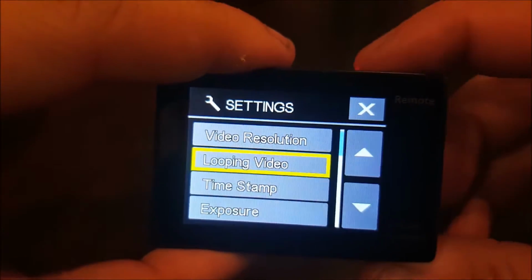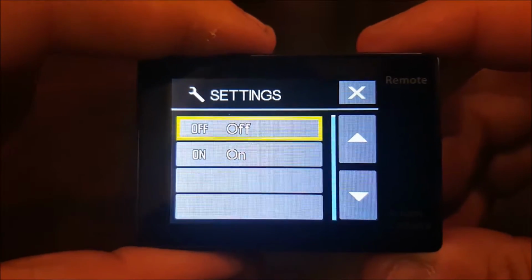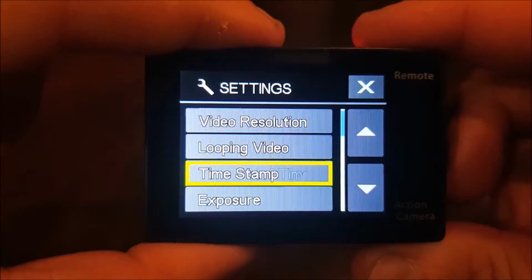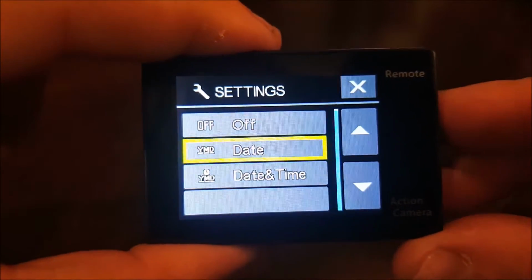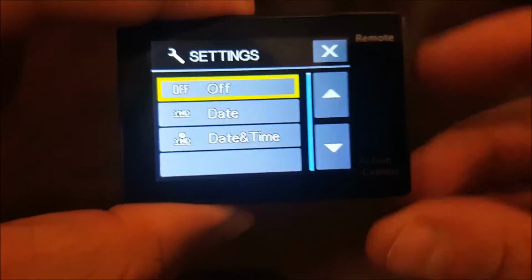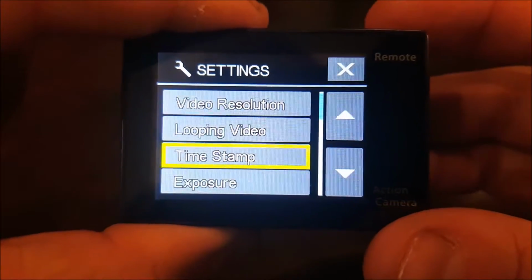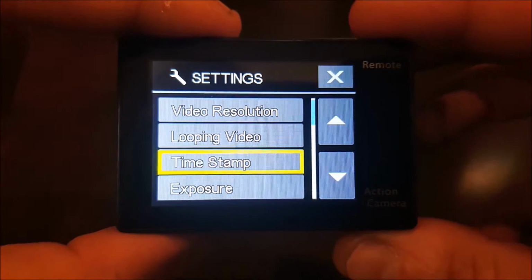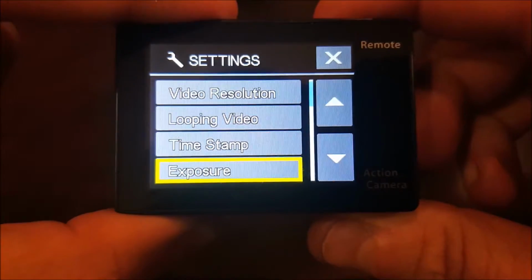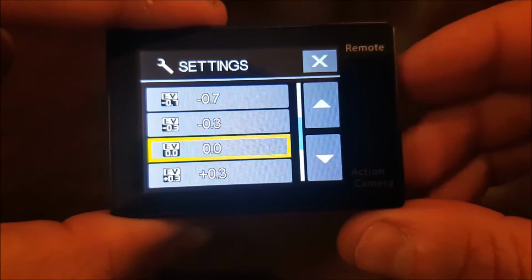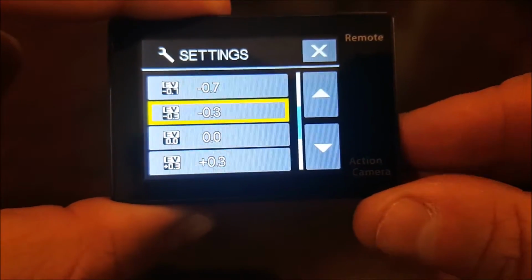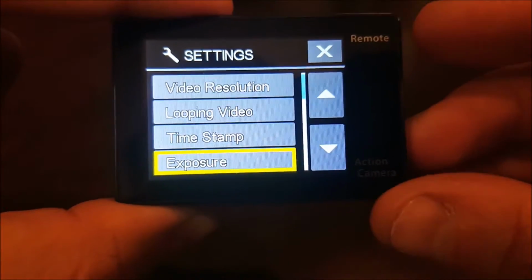Looping video. Let's see what that does, on or off. So I haven't touched it, so I'm going to leave it on. Off. Timestamp. It's date and time, date or off. This is pretty cool. I leave it on and I set the date and time. So at the bottom right hand of the screen, when it plays a video, which I'll show you, it just shows the date and time. It's pretty cool. Some people don't like it. I like it. Exposure, negative 7, positive, whatever. I keep it at 0 because I don't know what that means.